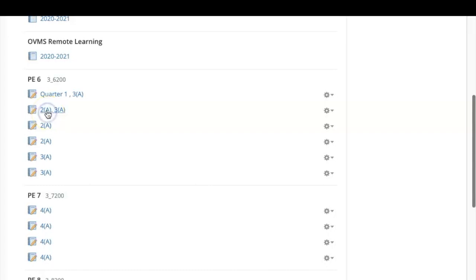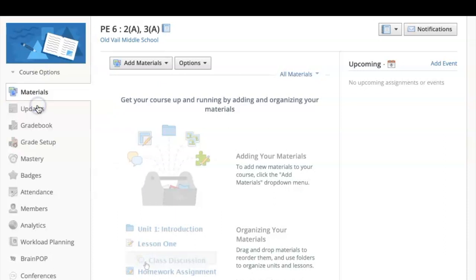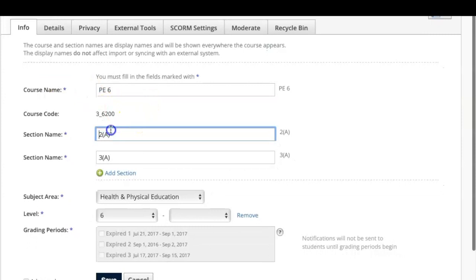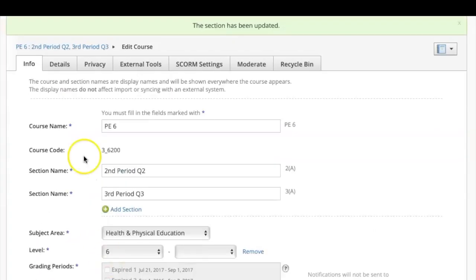And if I want to be fancy and name my sections so that I know it's quarter 1 and quarter 2, I would go to Edit Info. I would name this 2nd period, quarter 2, and 3rd period, quarter 3. That's just a naming system for me so that I know which period is which. So that's how you link sections in Schoology.